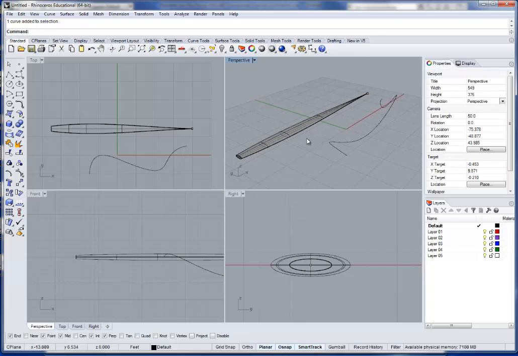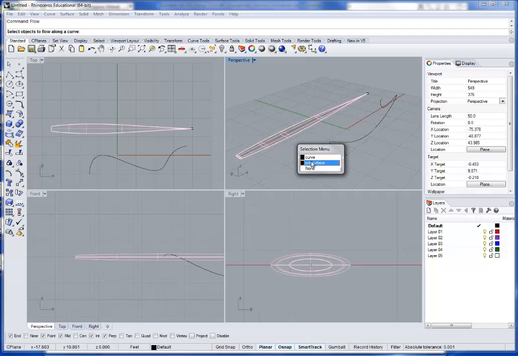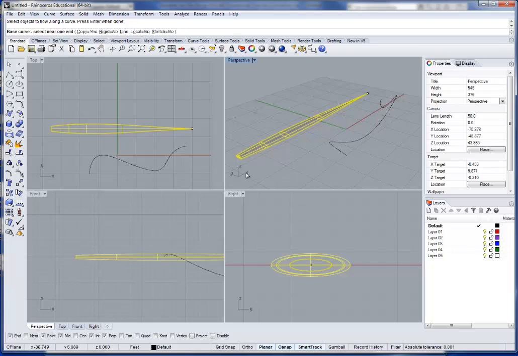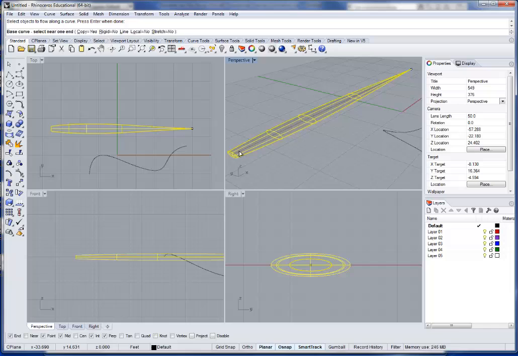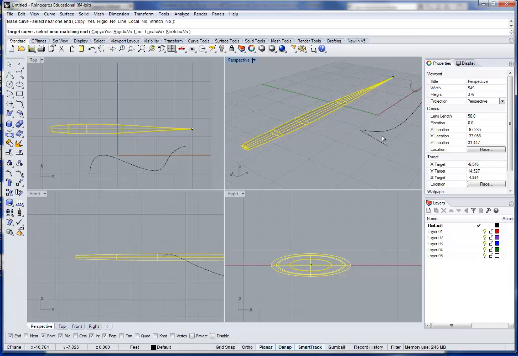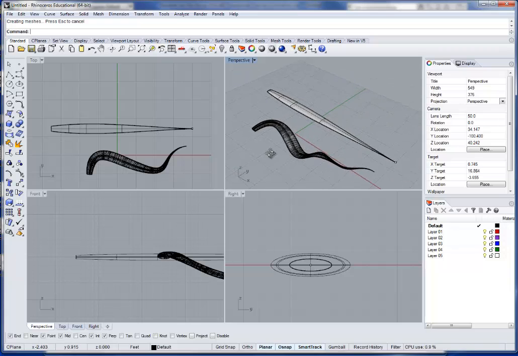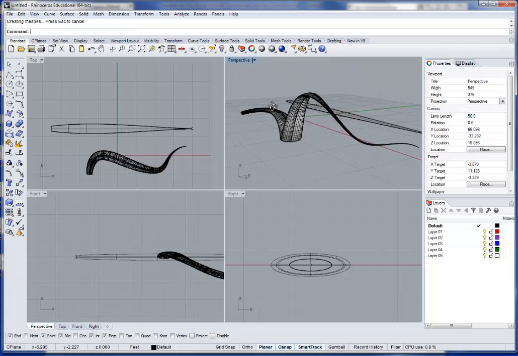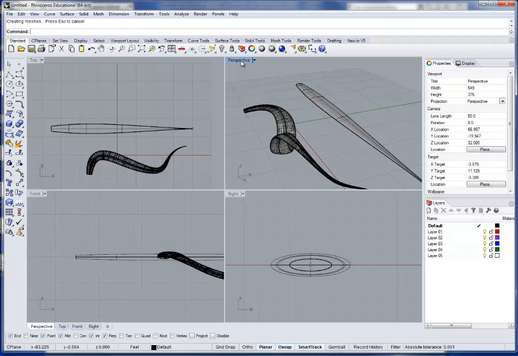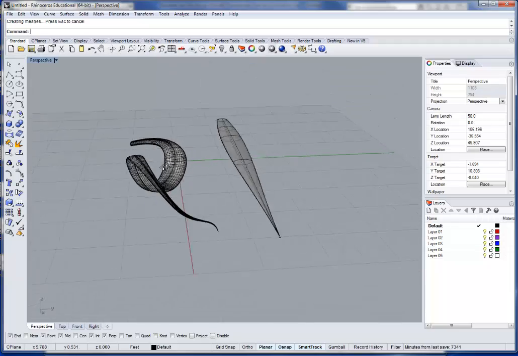So now when we go and type flow, select the objects, and select the base curve. Now note that it's asking you near the end or the start. So we select that and the target also near the start. And now it's going to rebuild that geometry along that edge. So now I've created, instead of a blade of grass, sort of a weird whip-like tongue.